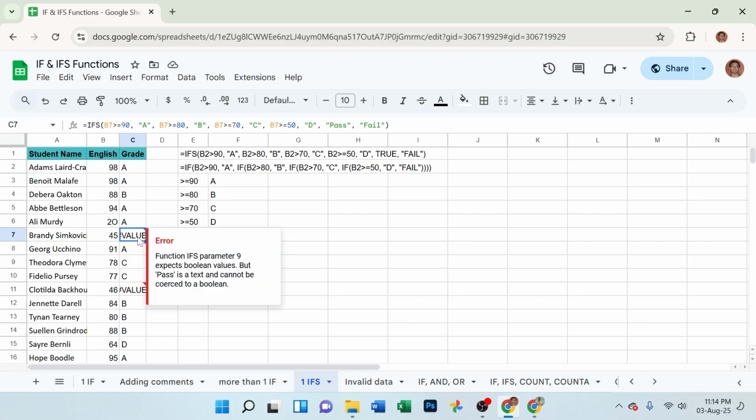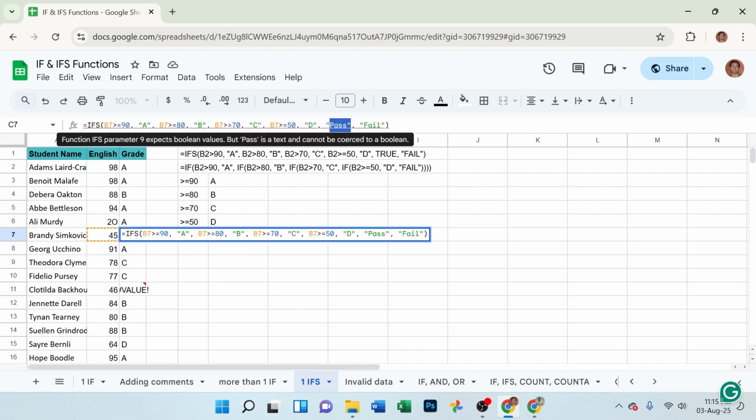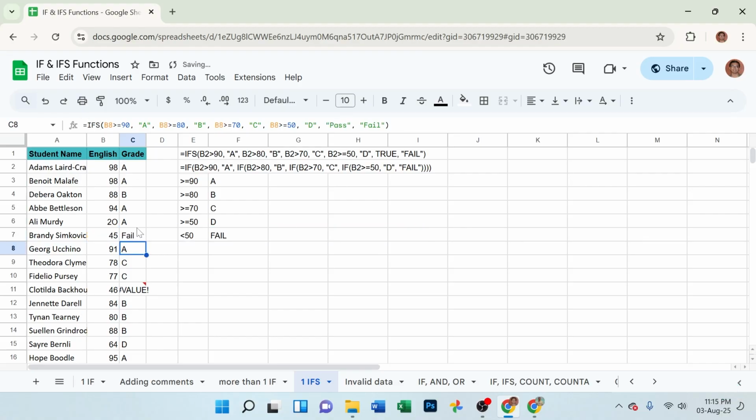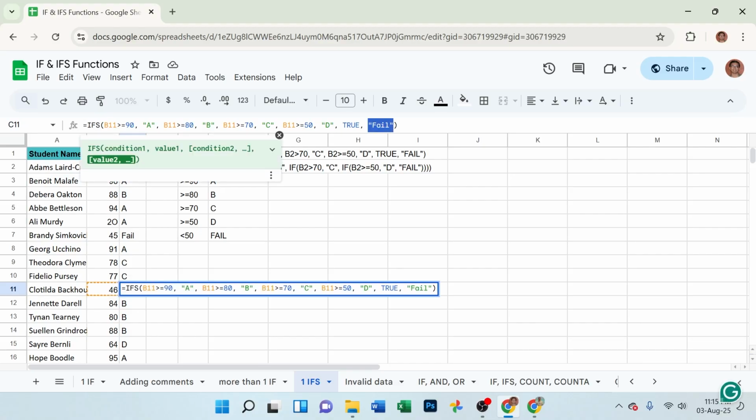Here it says if parameter 9 expects a Boolean value which is true or false, but pass is text and it cannot process this. It has to be either true or false. So in this case it is true. So you see, I get fail and I get the last result.